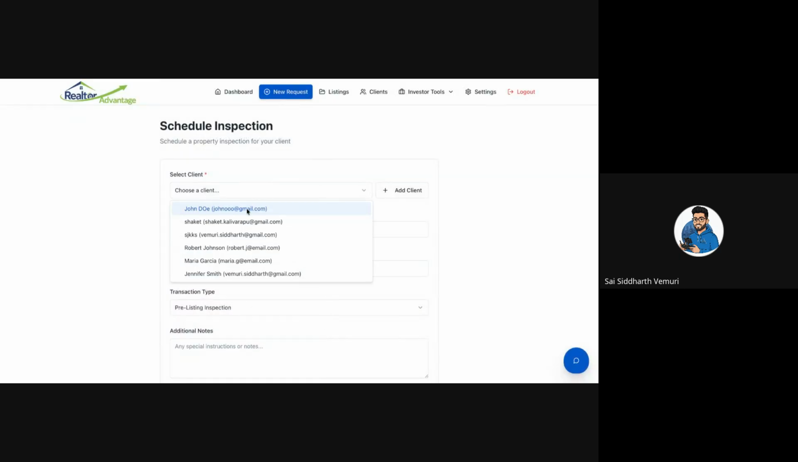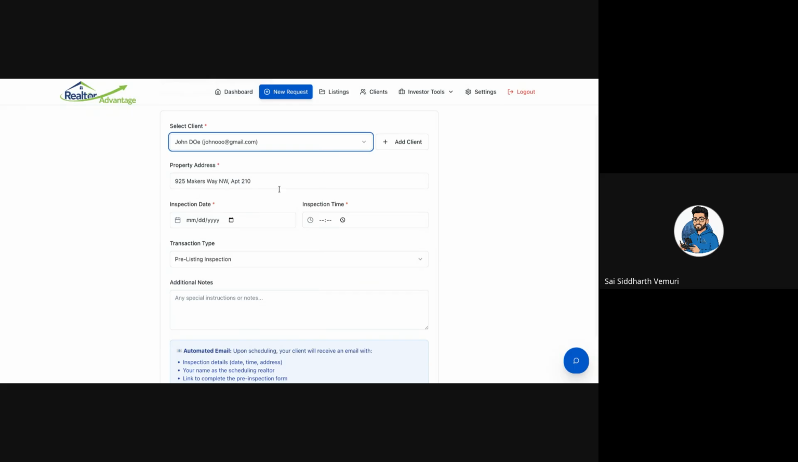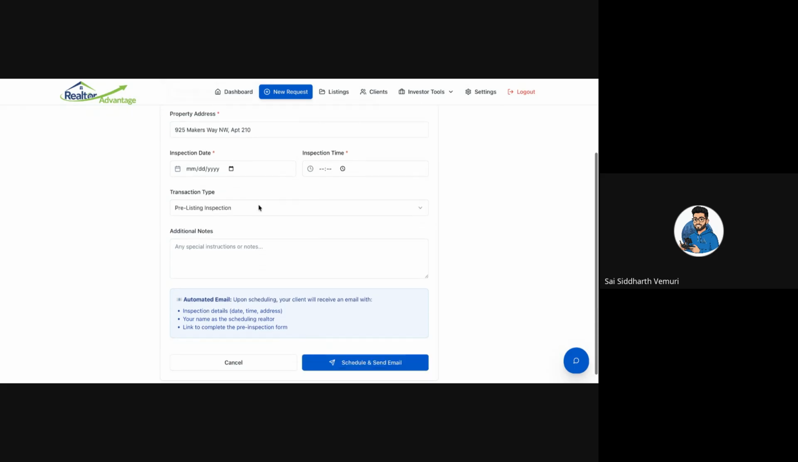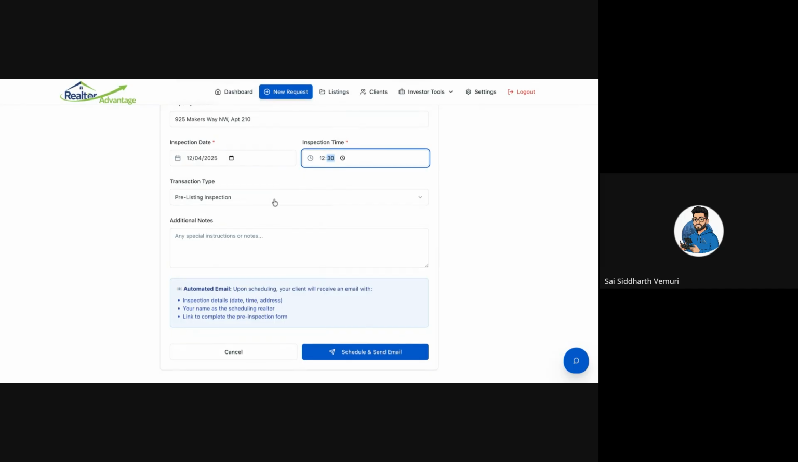Let's say we select this client called John Doe, and the property address is this, and we have an inspection date of probably the 4th, and the inspection time is maybe 12:30 at noon. The transaction type is one other input, which is whether it's a pre-listing inspection or just a buyer analysis. Upon scheduling, the client receives an email with the inspection details, and whoever the realtor is that is sending the email, and there'll be a link to complete the pre-inspection form. Now let's click on schedule and send email.